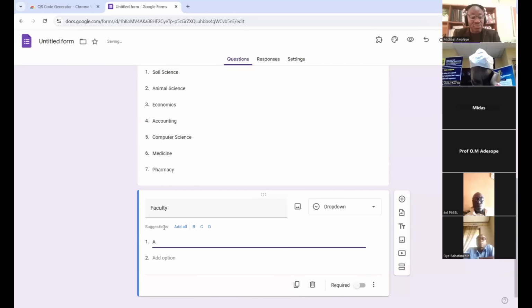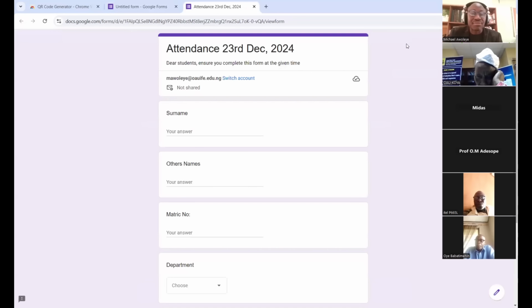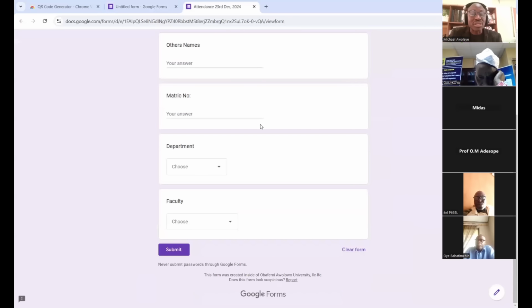So how do you then check whether the form you have created is ready to go? We just come into view here. There is an icon in the form of an eye, which will permit you to view what you have done. I'm going to click on this to see it. Can you see that? So this is what your students will see.